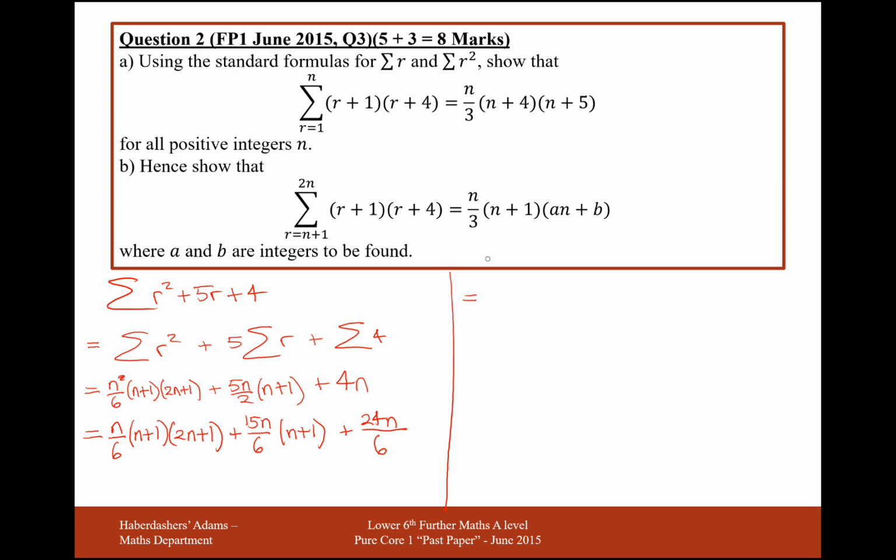So now's the big factorising step. Pull out as many expressions and divisors as possible. So we're going to have a 6 on the denominator. We need an n, because we can see n is in all of our terms. We could nearly pull out n plus 1. We've got it here, we've got it here, but unfortunately not on the last one. We can't do that, so it's just n over 6. And then it's going to be (n+1)(2n+1), add 15 lots of (n+1), and then add 24 at the end.